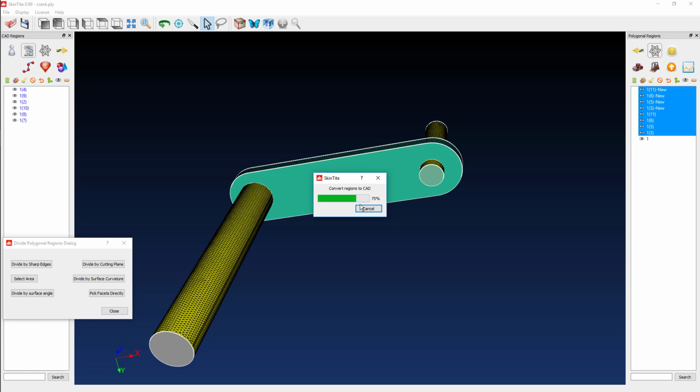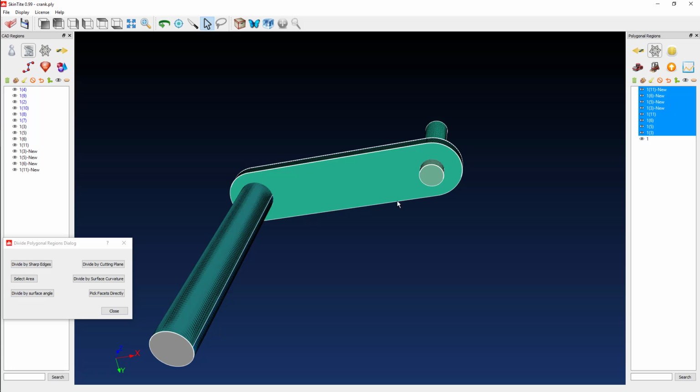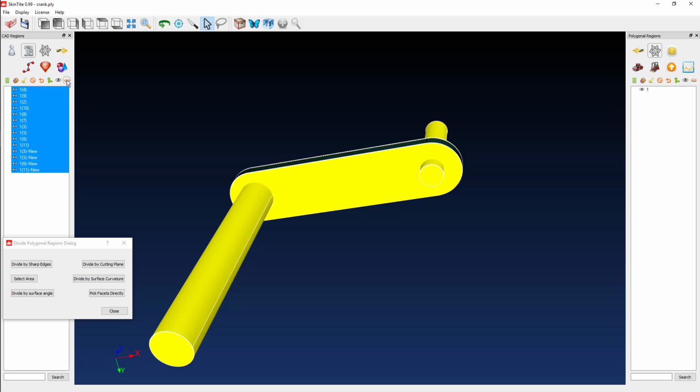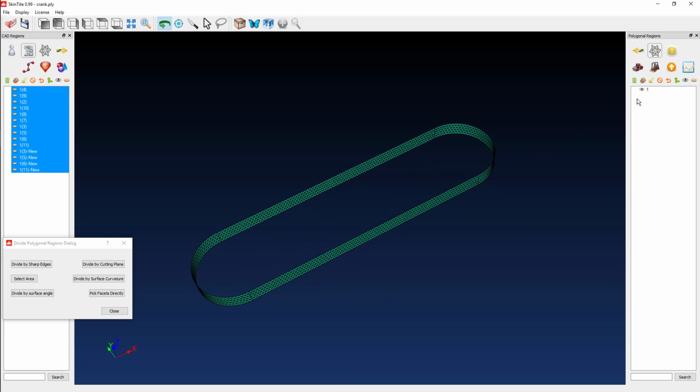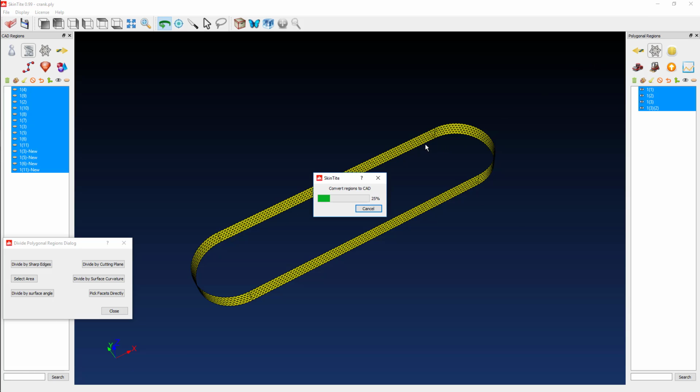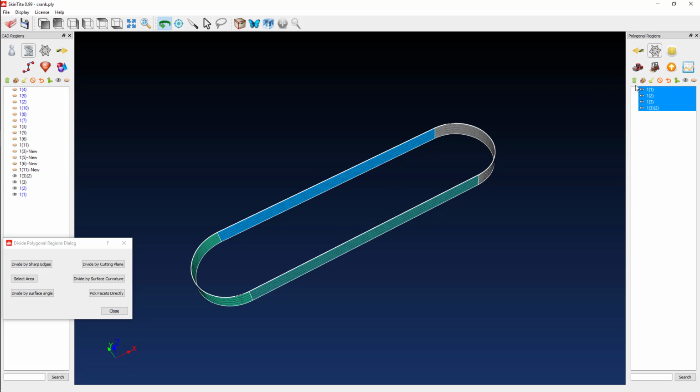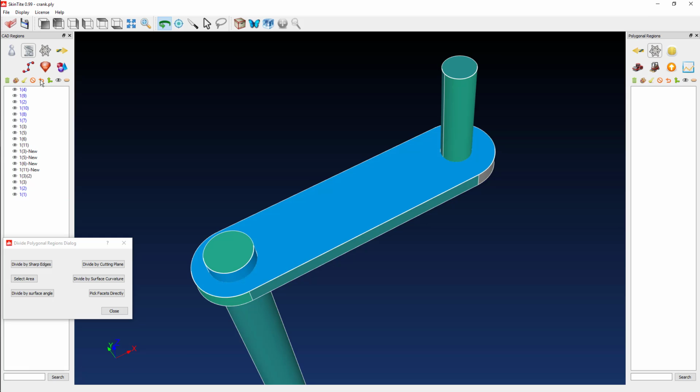Once the periodic regions are taken care of, I'm just left with this one band. This part was originally created with plane and cylindrical sections, so that means I can use the Divide by Surface Curvature function. This works similar to Divide by Sharp Edges, and if there are any sharp edges, it will divide it there. But it also looks for planar sections and separates them from curved sections, so that's perfect for this region. Now I can easily convert these 4 regions into CAD faces. And there you go, the whole model has been converted to CAD faces.